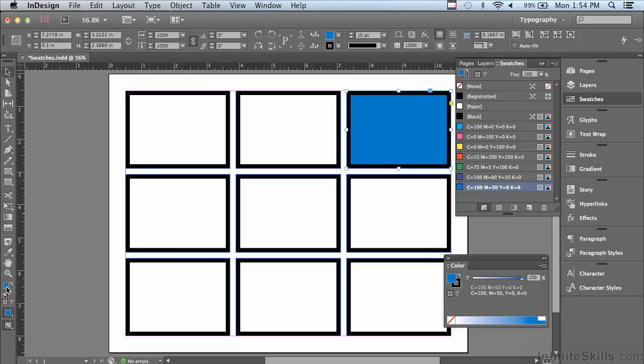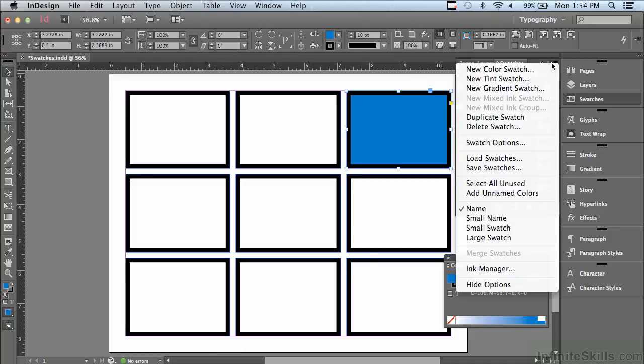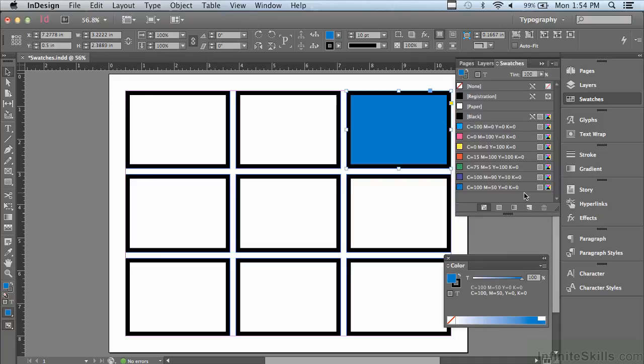There's even a way to add swatches for colors that you've forgotten to create swatches for as you were working on your document. If I were to go under my options menu of the swatches panel, I can go down to Add Unnamed Colors, and it would add all colors that were used in this document as swatches if I forgot to do it. Let's start discussing the different kinds of swatches.